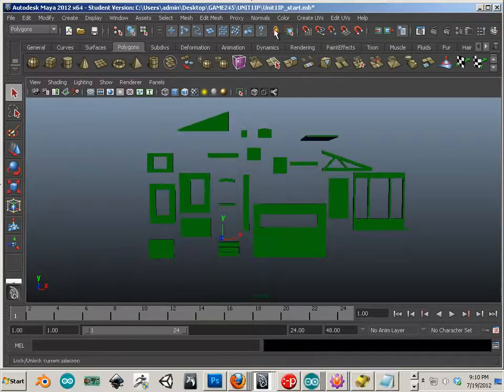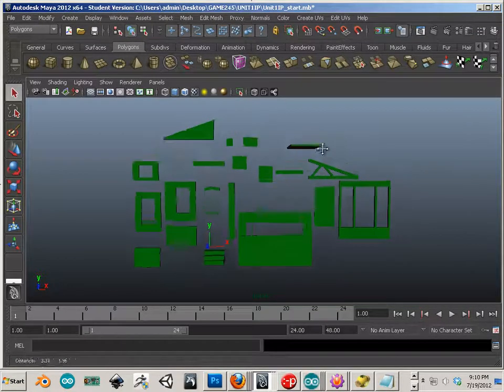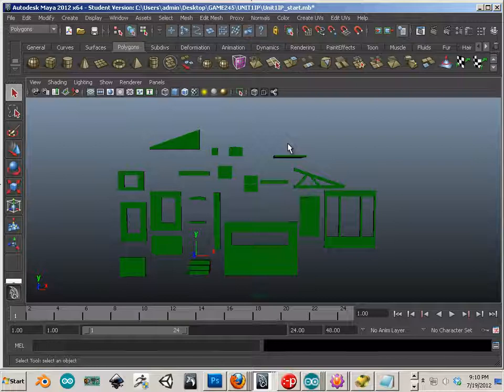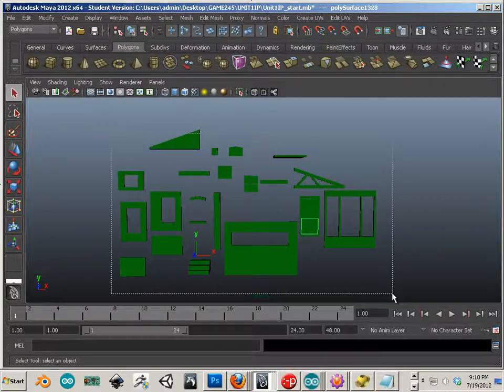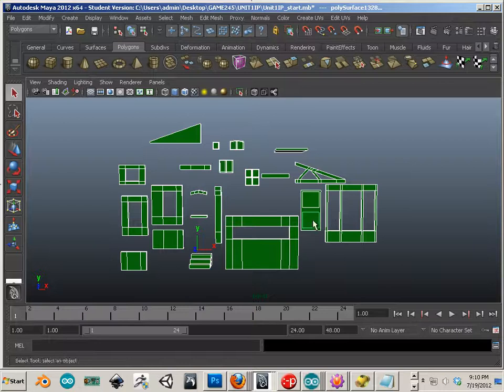When you open your Unit 1 IP Start, you'll notice that your objects are all green. Okay, they're either green or white. This indicates that there is no material attached to these whatsoever, and I have destroyed all UVs on these things. So there's no UVs, there's no material, there's no nothing. This is a blank slate that we're going to start at.